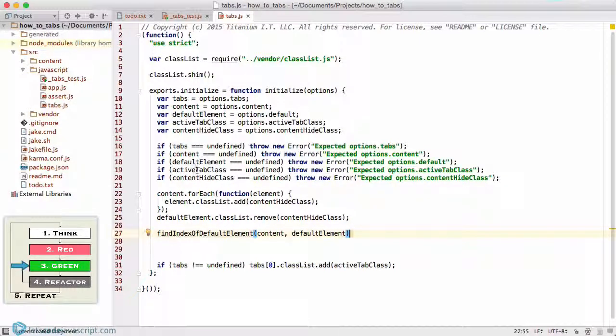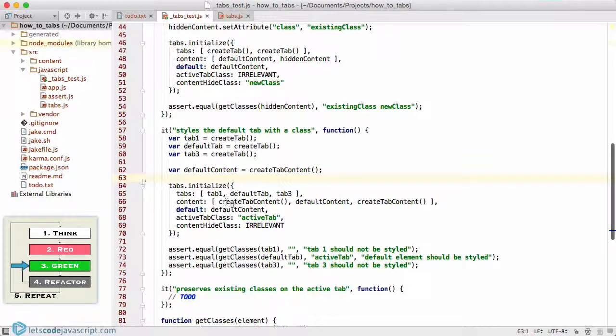So what I'm thinking is that we've got a list, an array of content tabs, right? It's 0, 1, and 2 are going to be the indexes of those content tabs, assuming we have 3. So here we have 0, 1, and 2. And here we have tabs 0, 1, and 2. So if we can figure out which index is the default, then we can use that same index to make our default tab active.